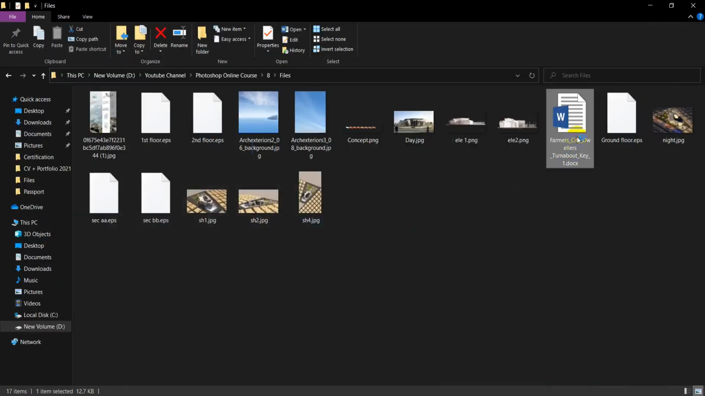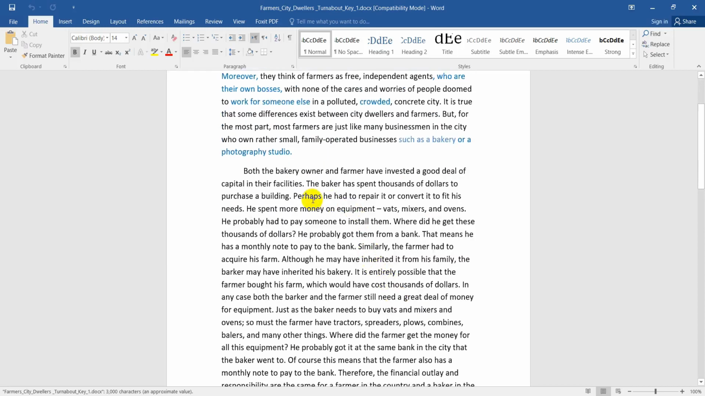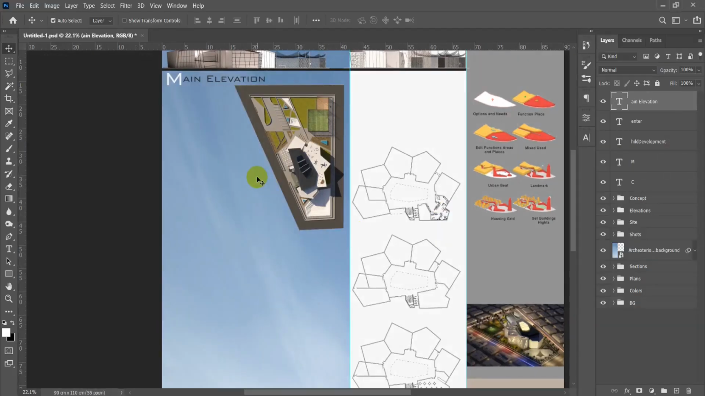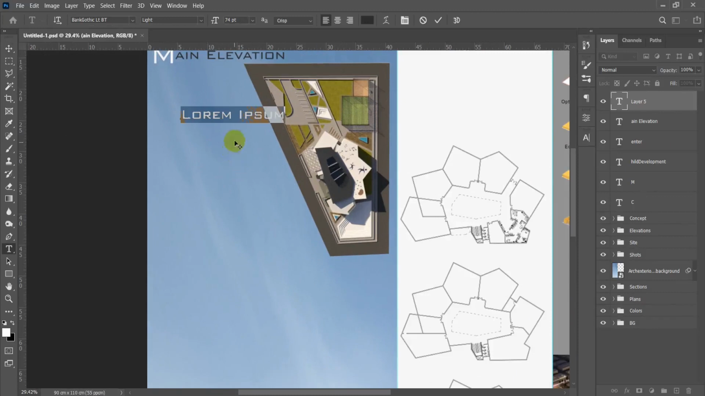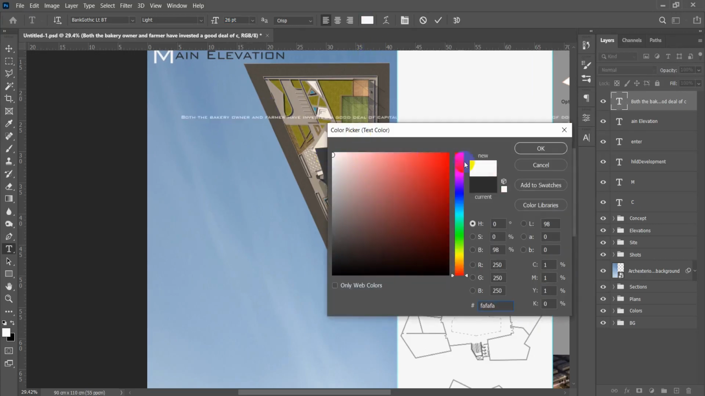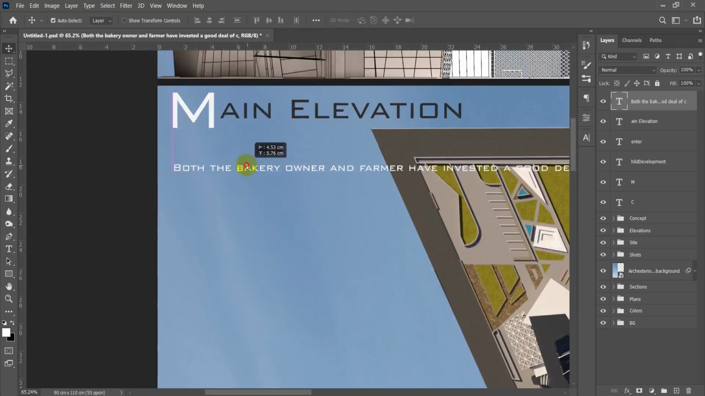So I have already prepared some paragraphs. Actually, it's not related to our project, but in your case, guys, in your own projects, it has to be. So I will only copy and paste, but be careful that the line size has to be small. Okay, now Ctrl V. I will select everything with Ctrl A, then go to color and make it white. Okay, hit enter. Now let's move this text over here.